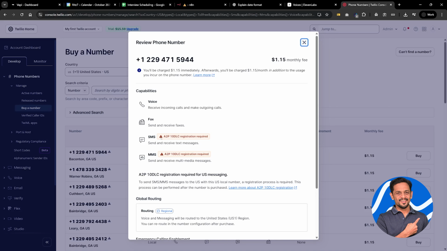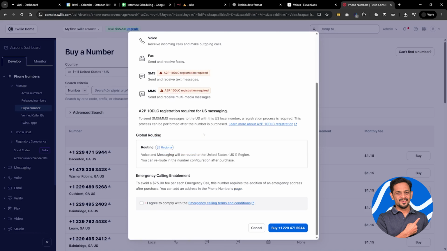Okay, so you can see SMS, A to B, some registration required, and so on and so forth. Receiving incoming calls and making outgoing calls is valid on this particular thing. I agree and comply with this. Okay, emergency calling enablement to avoid a 75 fee per each emergency call. This number requires the addition of an emergency address after purchase. Okay, so if we need that and all, we'll have to set it up. Let's ignore it for now and let's go with part.